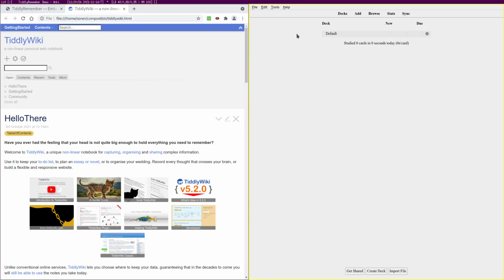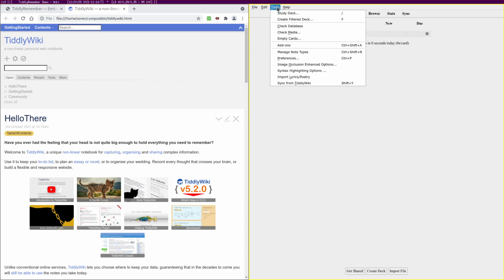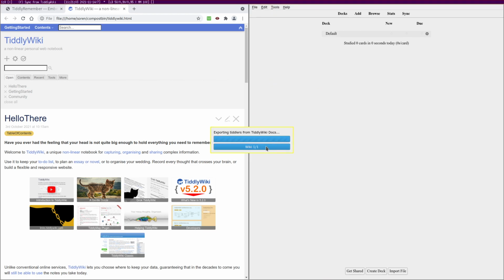Let's go ahead and try a sync. It's not going to do anything since we don't have any flashcards, but we'll at least double check that there are no errors and we've configured it correctly. So I'm going to pick Tools, Sync from TiddlyWiki.